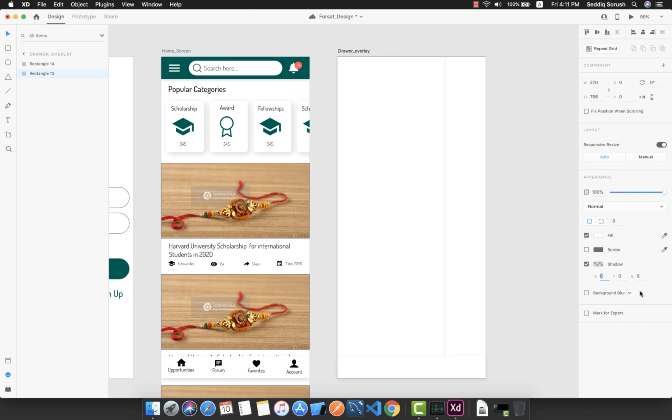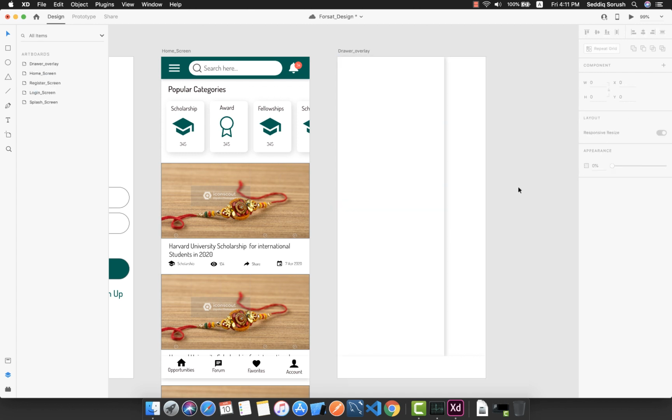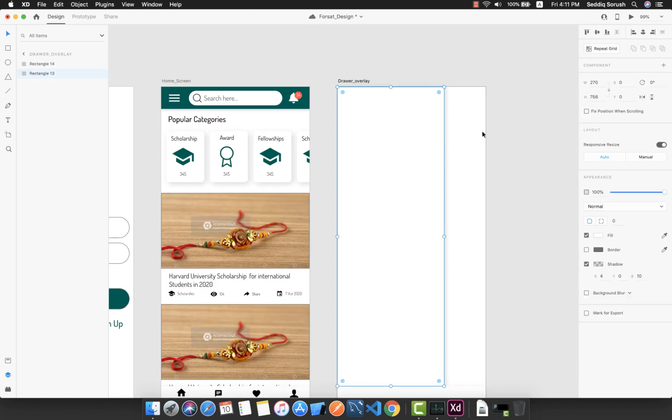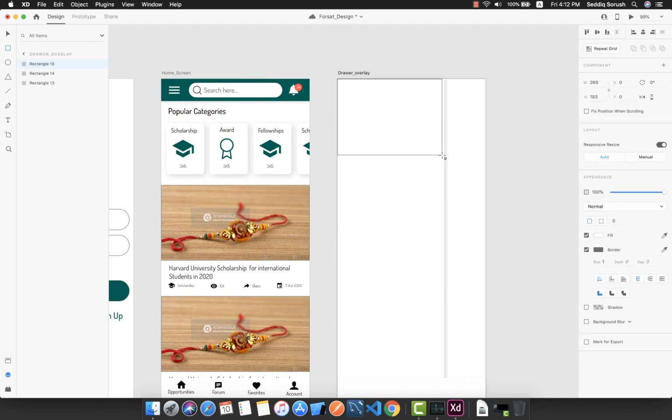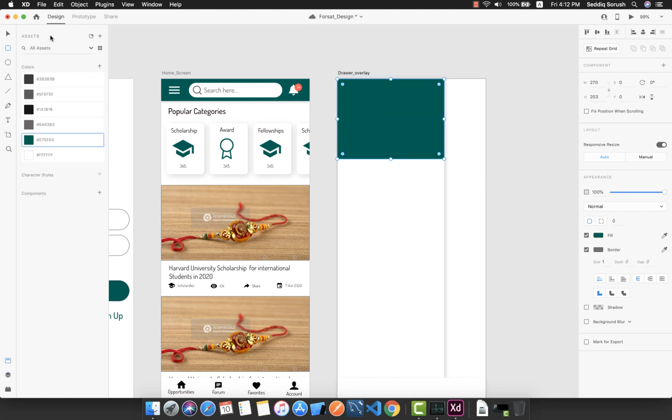So what we want to give it to the X, it's 4, and I'm going to give it the 10. It's like that. And right now we can design our drawer menu. So basically here it is a rectangle, with the color of our primary color till here, and we can draw an ellipse here.